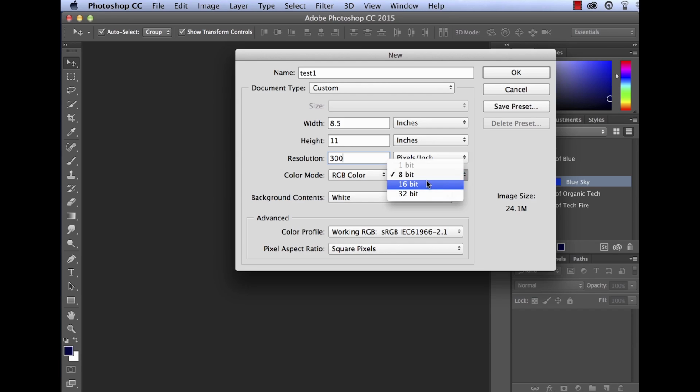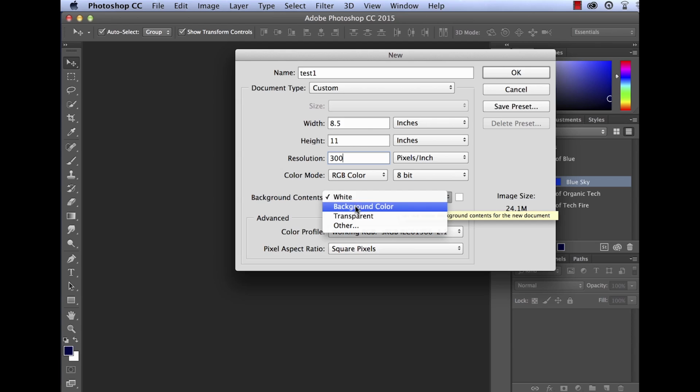We also have 8-bit, 16-bit, and 32-bit. We're going to leave this at 8-bit for now. This just has to do with how many colors can actually be represented in the document. My background color can be whatever the background color is over here, white or transparent. So I am going to leave this as white for now.